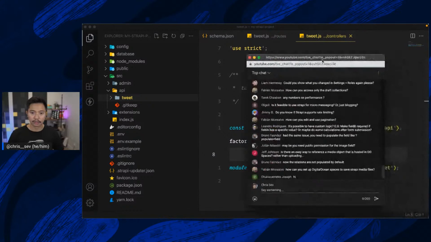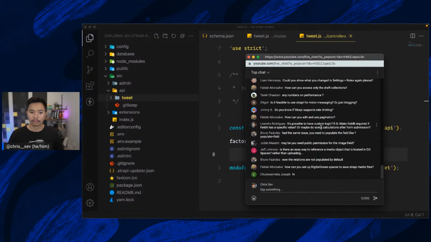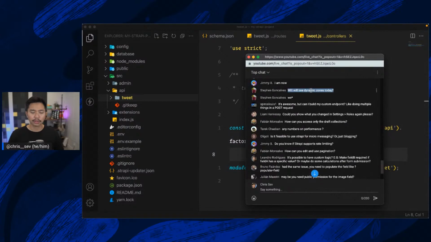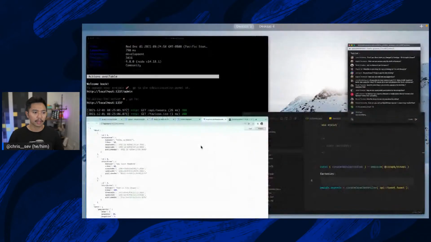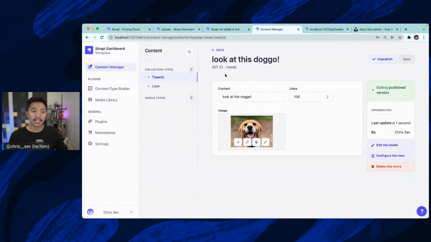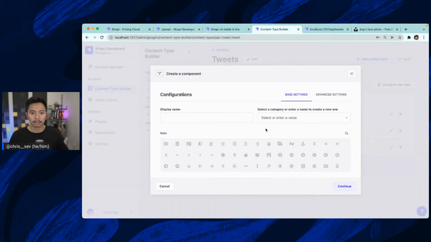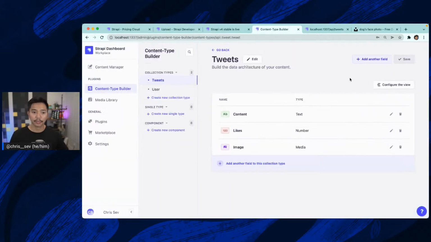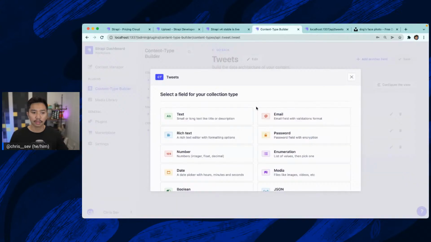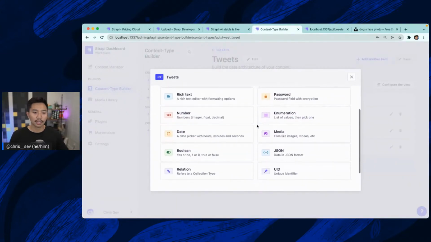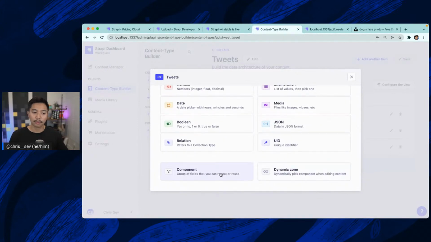All right, a lot of questions. So let's see. Custom logic, I think that's what dynamic zones was talking about as well. Let's go take a peek. If we go into the dashboard right now, we're going to find that in the content type builder. So we can have single types, we can have components, which are reusable across different content types. Let's go to add another field. This is where we start. We have all of our basic fields, enumeration, date, all that stuff, relation, and there are components, which are reusable parts. Let's say content plus image was usable in tweets and in something else like posts. You could do that.